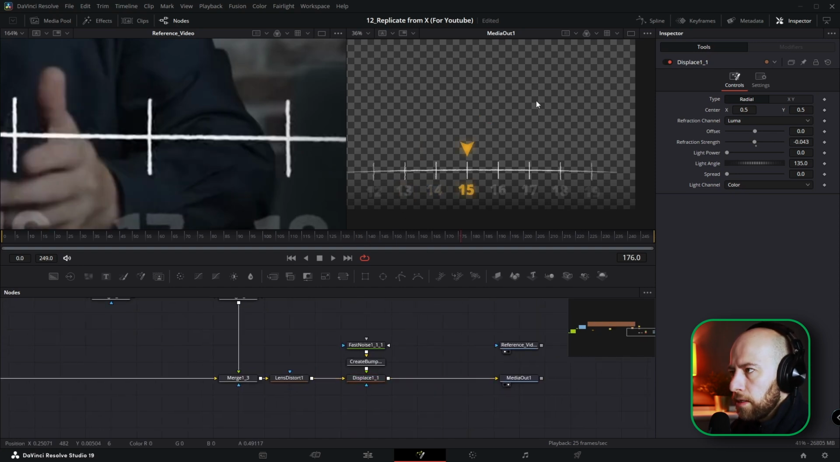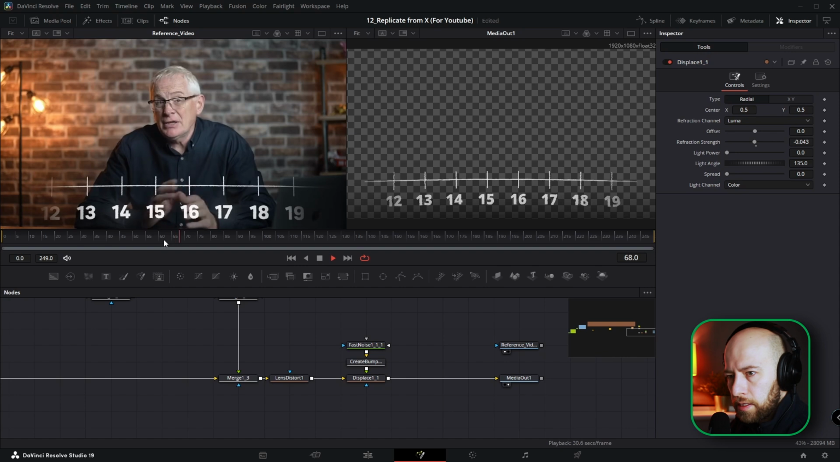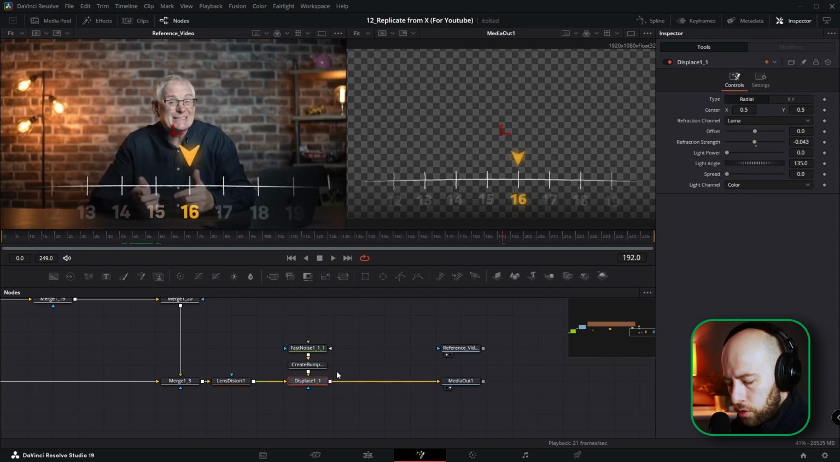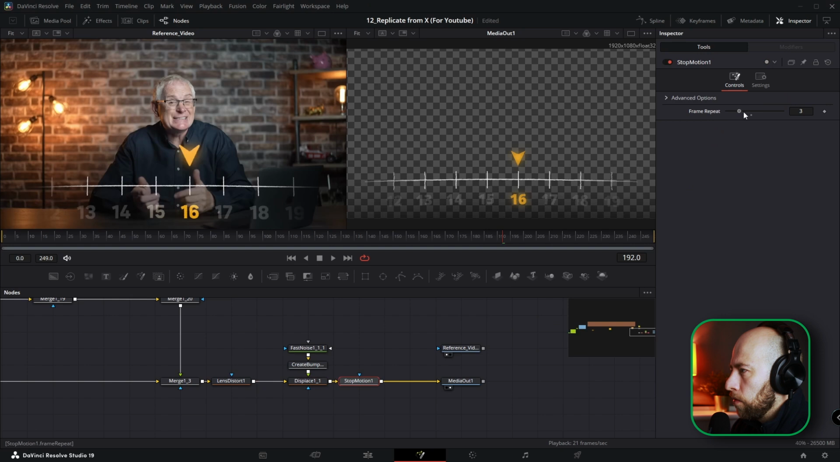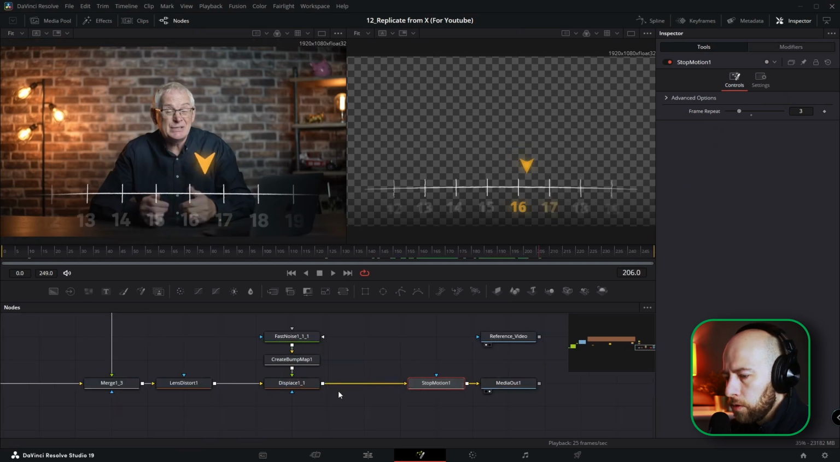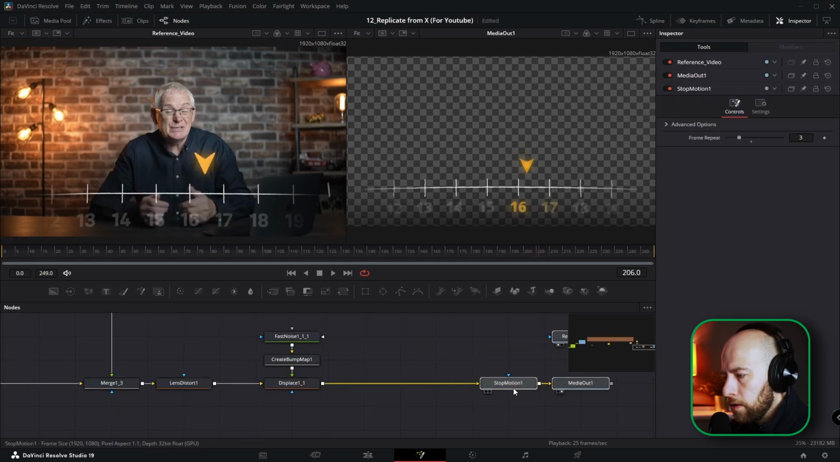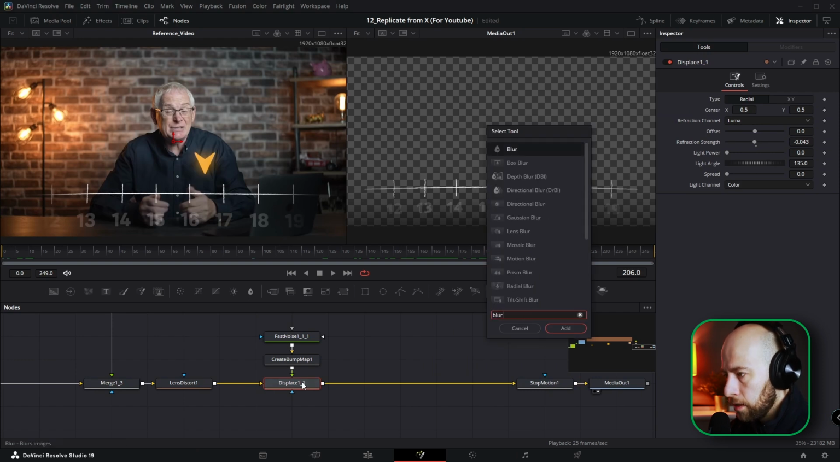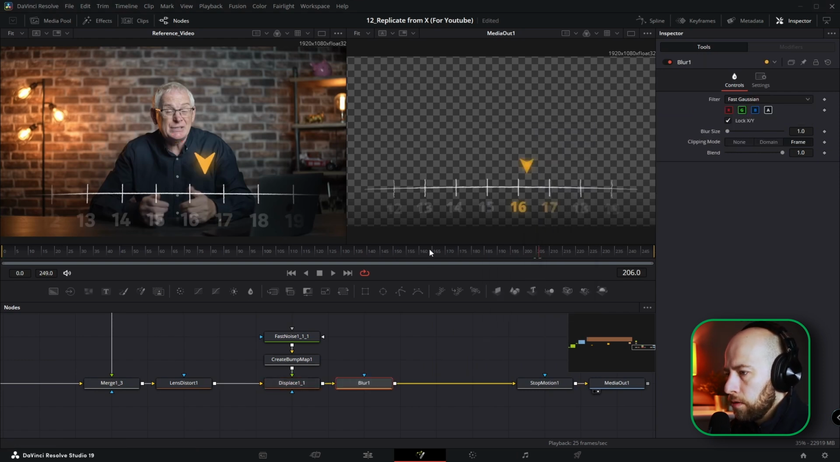So the next step is to make the same movement as on the left. I'm going to add a Stop Motion node. Let's change it to 3. And when we've got stop motion, if you like, you can add motion blur to put kind of another filter on top. Let's crank it up a little bit, just 0.5.